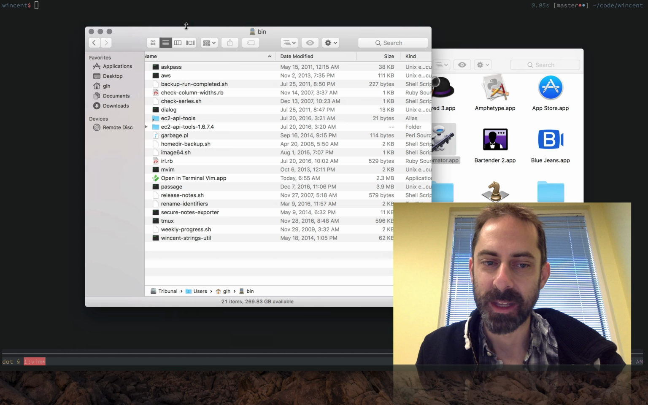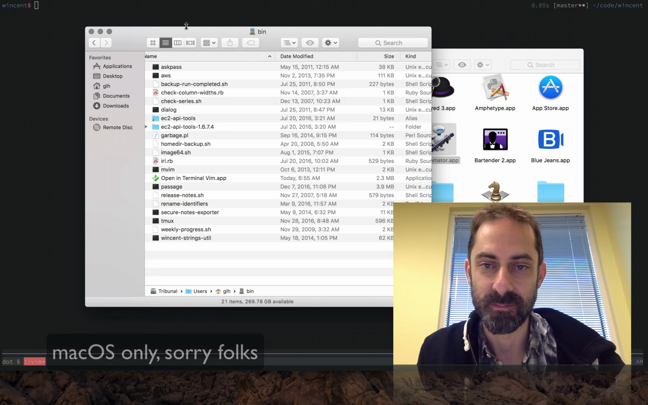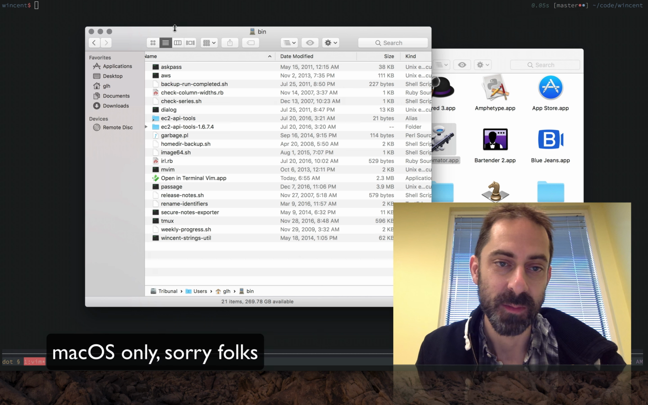Hi, it's Greg Hurrell here with another Vim screencast, and today I want to show you how you can set things up so that you can open files in the Finder and have them appear in Vim running in the terminal. So I'm going to actually start with a demo.